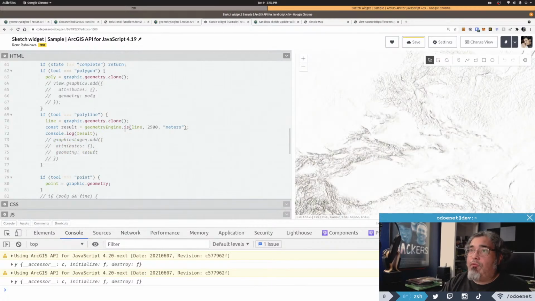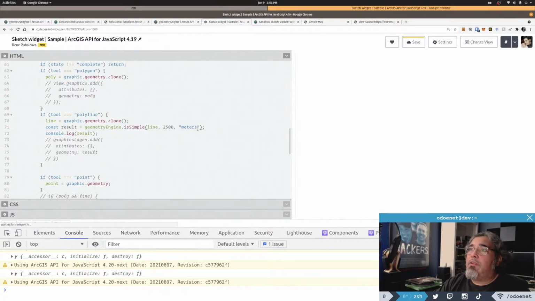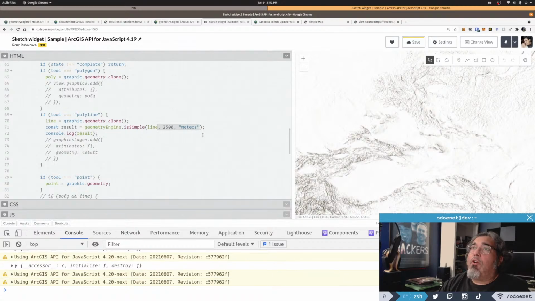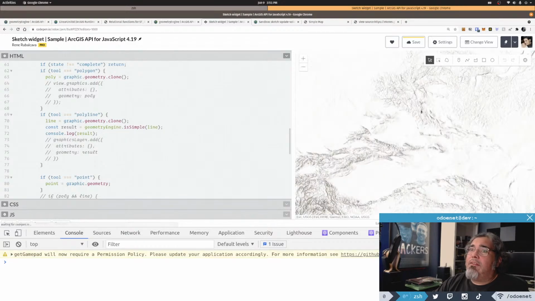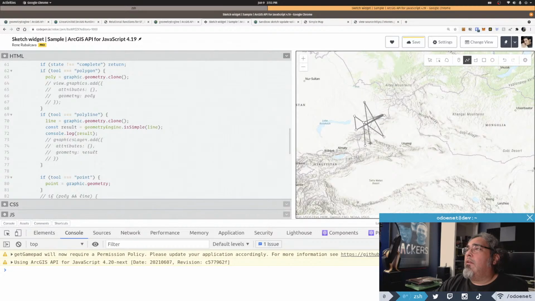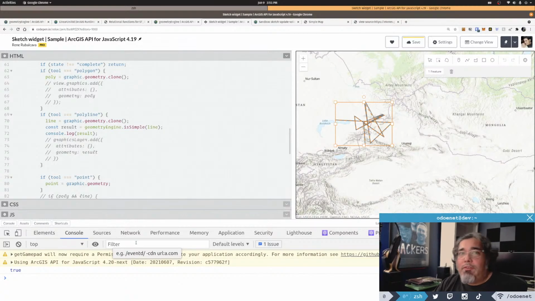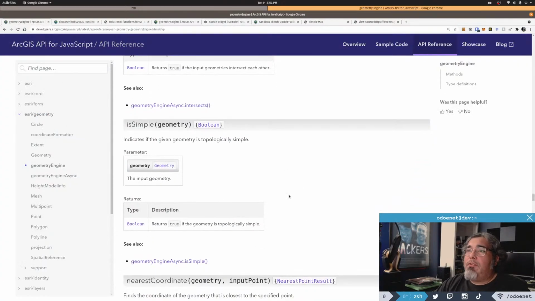I don't think I can actually draw a non-simple geometry myself with a sketch widget. I don't think it would let me even draw a non-simple geometry, because I don't think it's about like overlapping itself and stuff like that. So if I draw a line, right? I mean, it's still simple. There's nothing not simple about that. I don't think the sketch widget will let me draw not simple geometry. So there's that. But it could be pretty useful if it does do stuff.